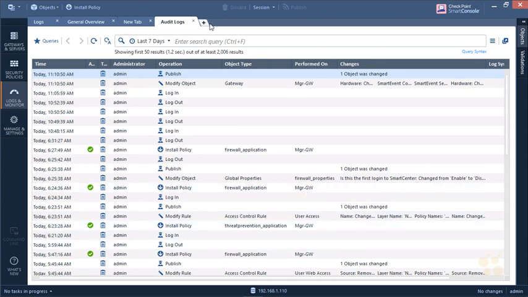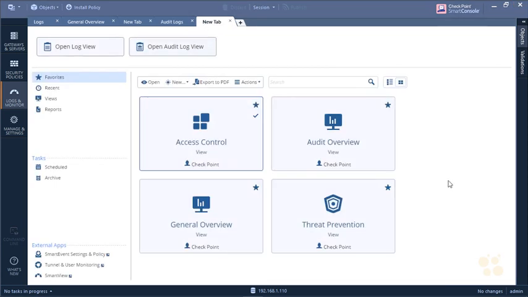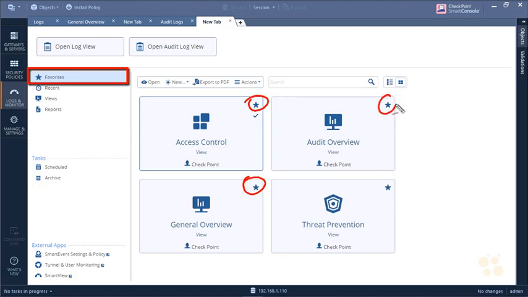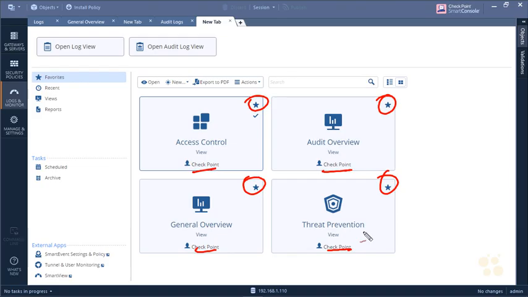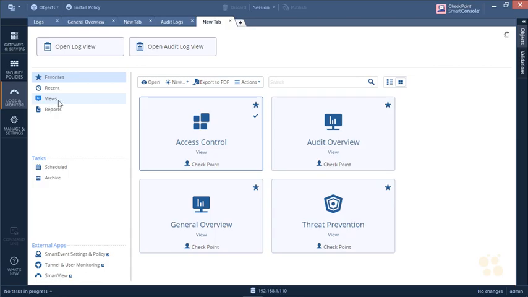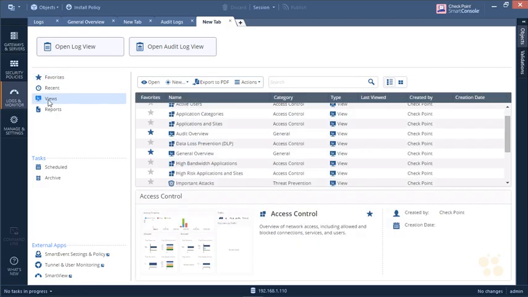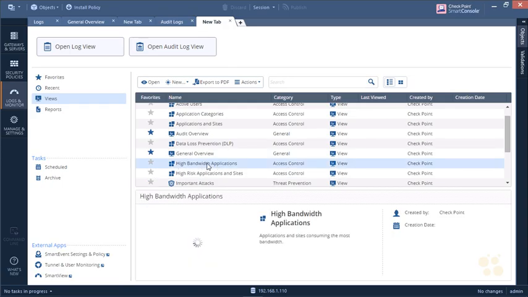So let's open up another tab. And because SmartEvent is now running, we have these views that are available to us. Now, these are favorites indicated by the star here. And these views were created by Checkpoint. And we can change the favorites if we want to. We can create our own views. And we can work with those by clicking on the Views option right here on the left-hand side. So the views selected in the favorites column, here are the stars that indicate our favorites. And if we wanted to add another favorite, we could simply take, like, high bandwidth applications. We can click on it once.